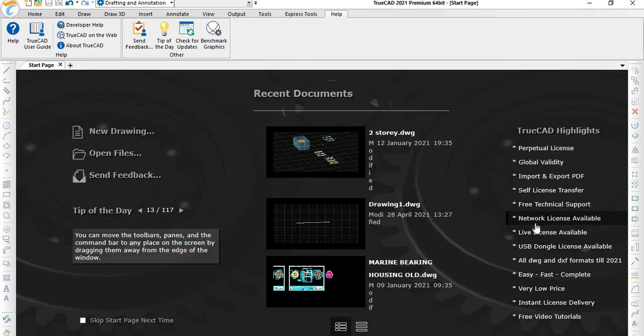the licenses which are available for TrueCAD: network license, live license, USB dongle license available, and it supports all types of DWG and DXF file formats till 2021. It is very easy, fast, and complete software with very low price, and we also have the instant license delivery. The tutorial videos are also available for the software.